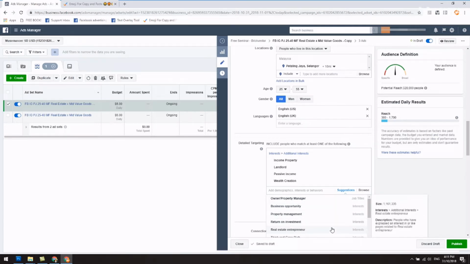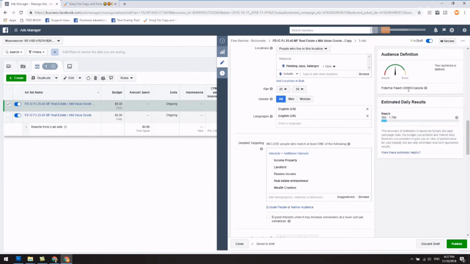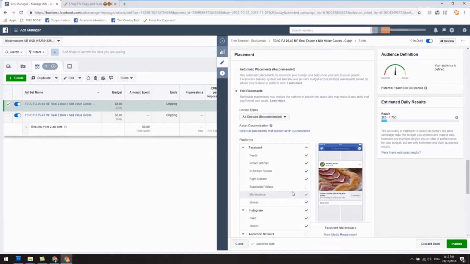So you have real estate entrepreneur, and let's see how many we can get right now. 400,000 people. So by putting in a few of this detailed targeting, you can put in suggestions, and then Facebook will help make the suggestions for you, right? So let's just say this is the detailed targeting that we want, and then we're going to leave the rest alone.